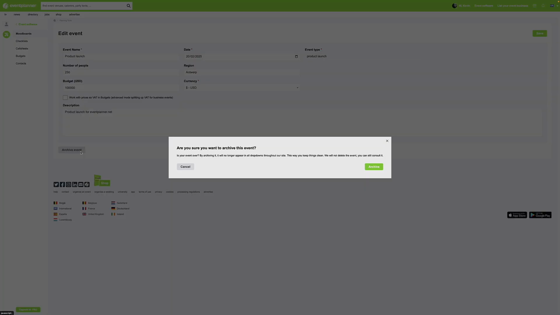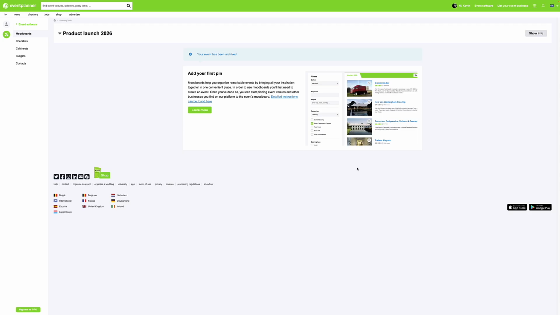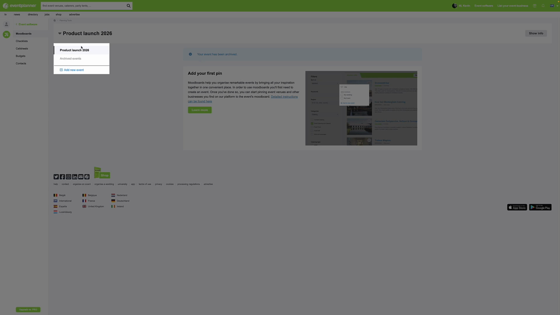And that will result in not showing the event anymore in the drop-down for switching between events. That's very handy if you work on a lot of events and the drop-down gets very long, that the events you don't need anymore, you put in an archived mode so they don't clutter your screen. If I click on archive mode, you will see indeed that the event is out of this list. That's what we wanted. But there is a new link here, archived events.